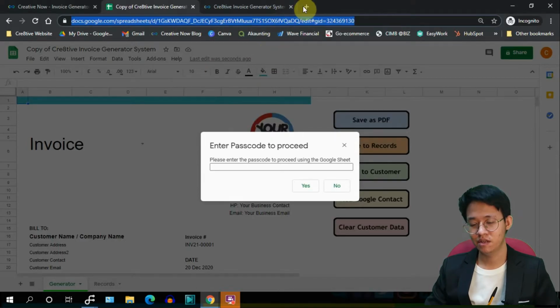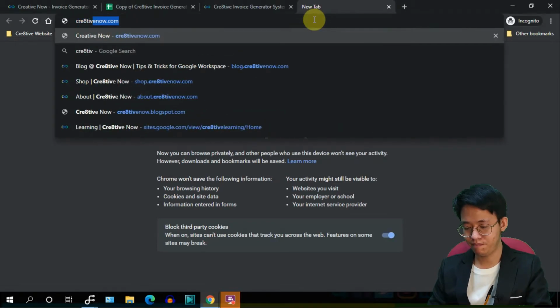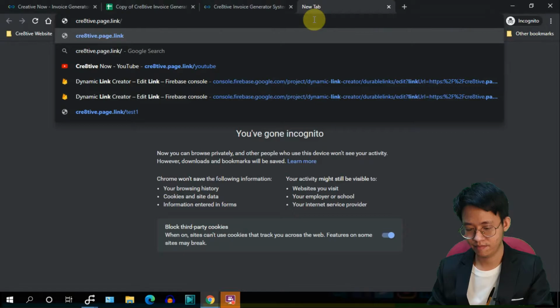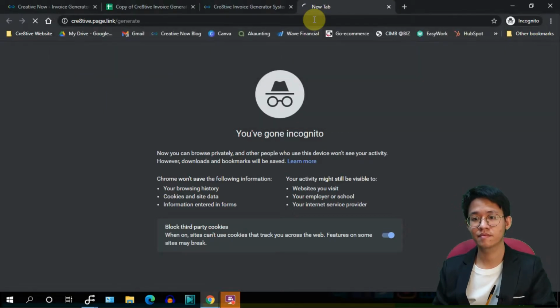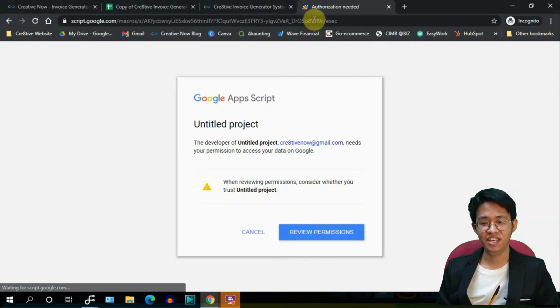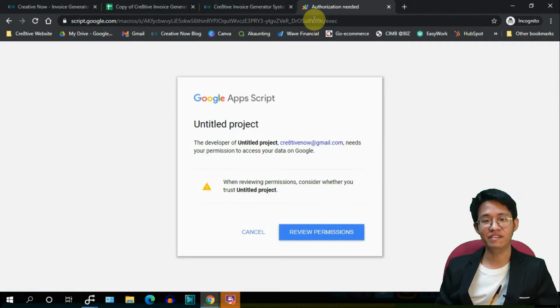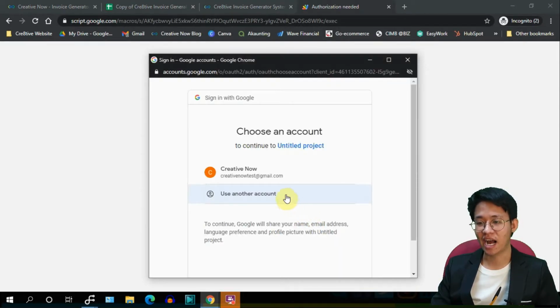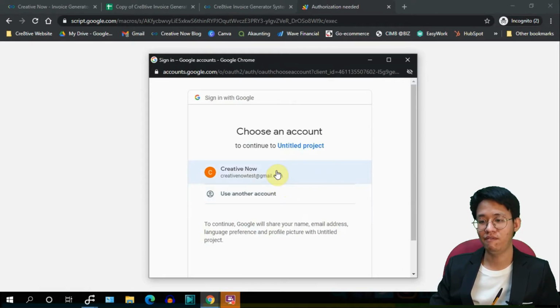After that, go to cre8tive.page.link/generate. If you are accessing our passcode generating system for the first time, you should be seeing this page. Click on review permission and select the account that you provided during your checkout for this system.